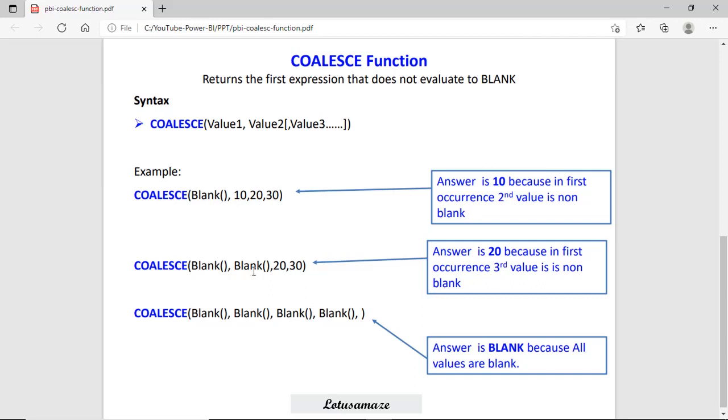In the second example, the first two parameters are blank, blank. Both are skipped. Then the third parameter is a non-blank, so 20 is the first non-blank and is the result of this example. In the next example, all values are blank, which means the result is also blank.